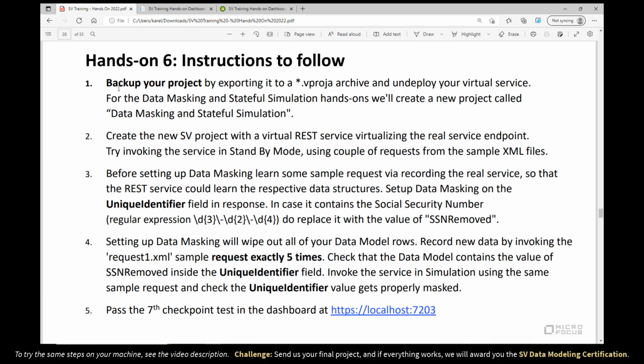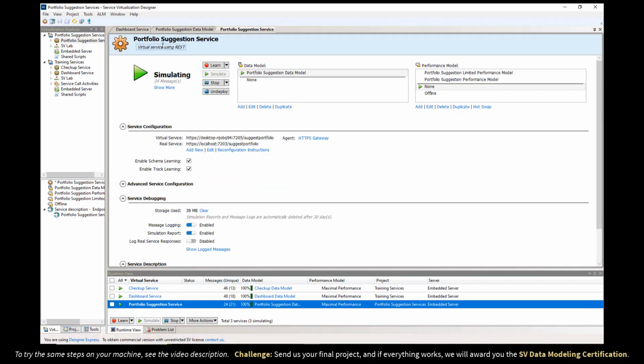In step number 1, we'll first backup our project and undeploy our current virtual service, and that's because for the data masking and stateful simulation hands-ons, we'll create a new project. We'll call it data masking and stateful simulation. So let's undeploy the portfolio suggestion service, but first let's clear the storage because I can see we've logged quite a lot of messages. Press clear.